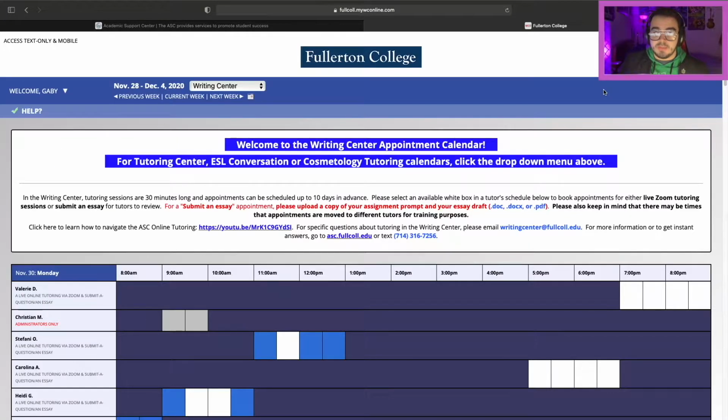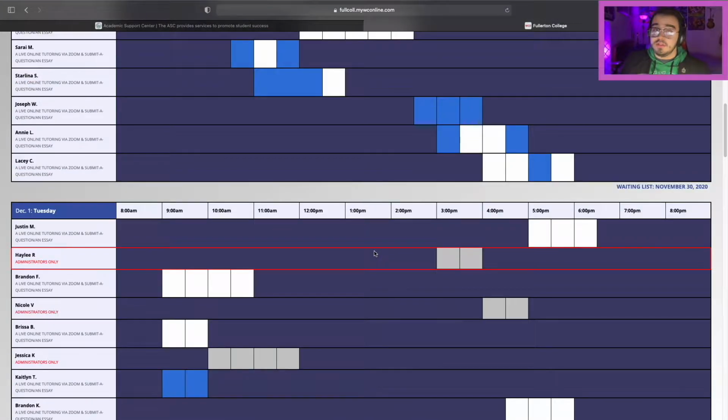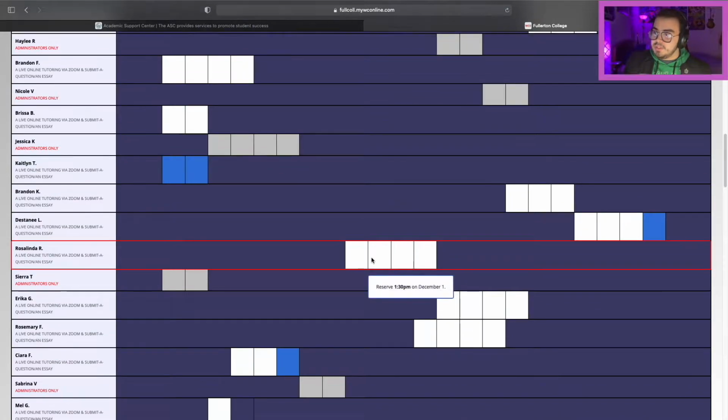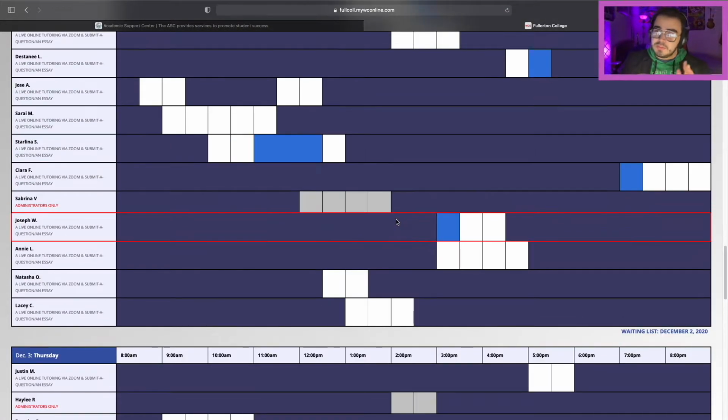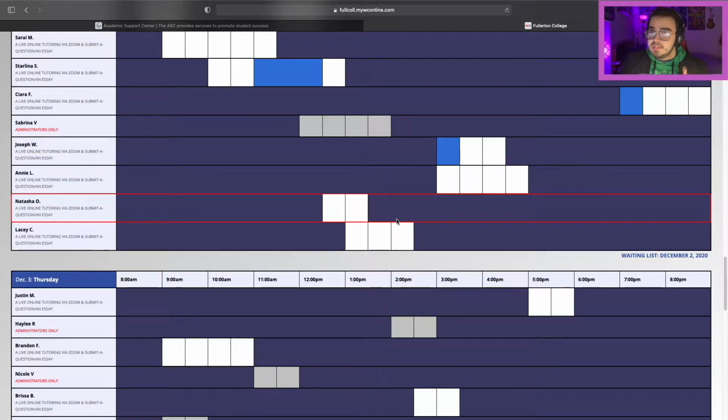Now, just a heads up, I am using a friend's account right now. This is not my personal account, so just keep that in mind. But once you've signed in, once you've done everything, this is when you'll know you've done it right. This is the home page for ASC Online. It can look a little cumbersome at first, but don't worry, it's pretty easy actually.